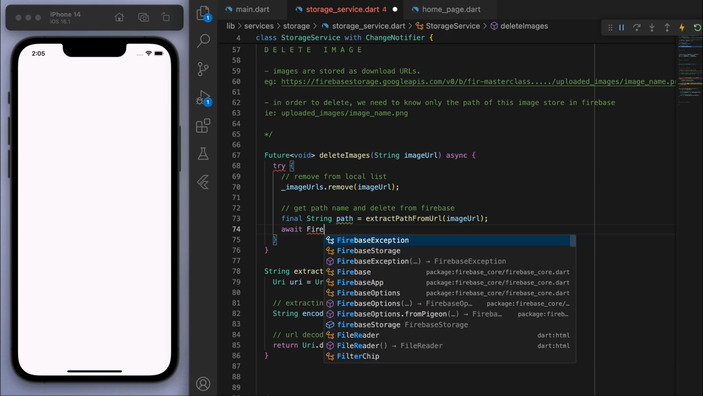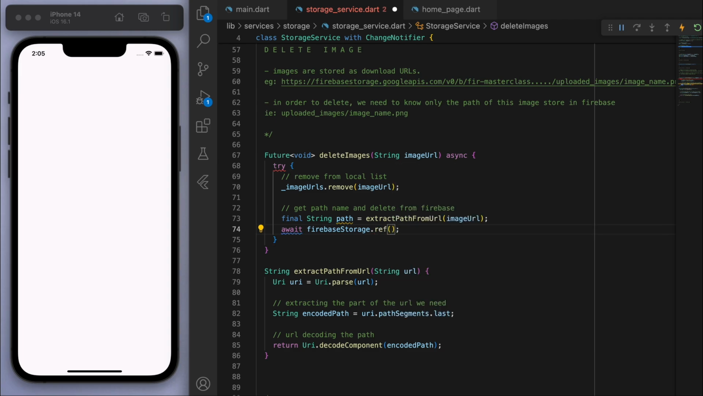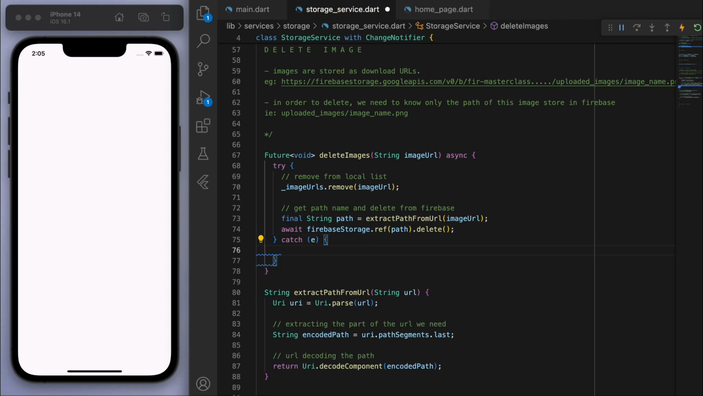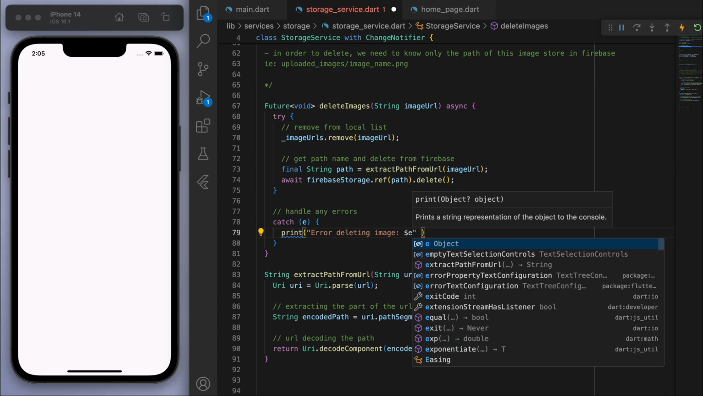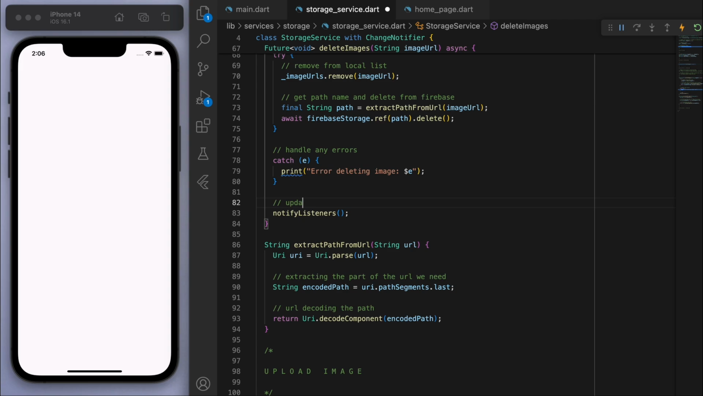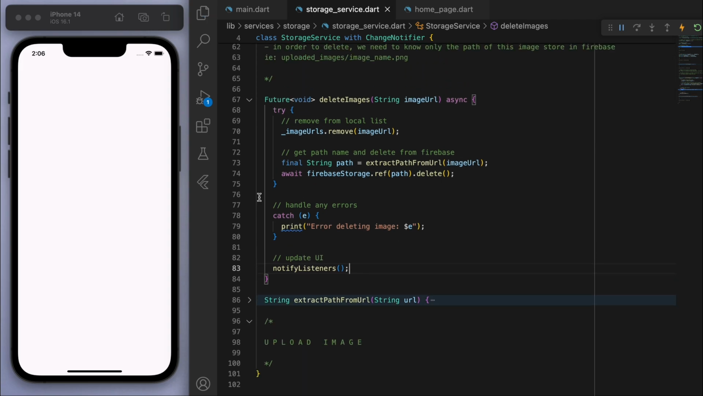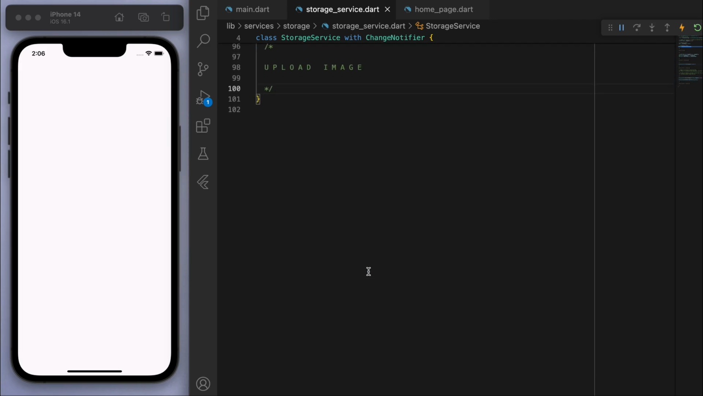And then we can await Firebase storage. We'll give it the path and then we can delete it. So let's try this block of code, and if we have any errors, let's catch this error. Cool, and at the very end, we want to notify the listeners to update the UI. Sweet, and the very last thing is we just want a method to upload an image.